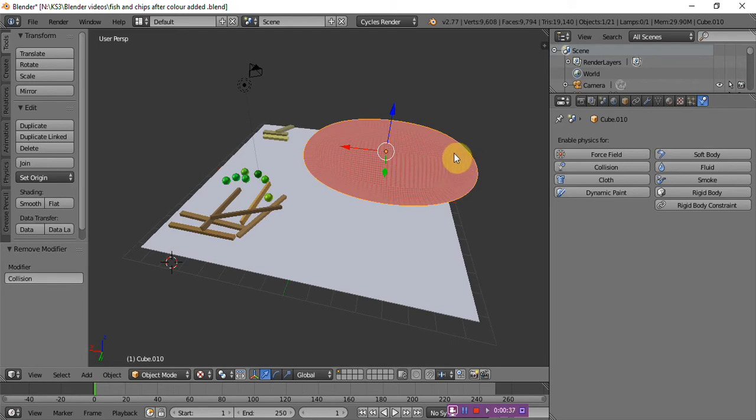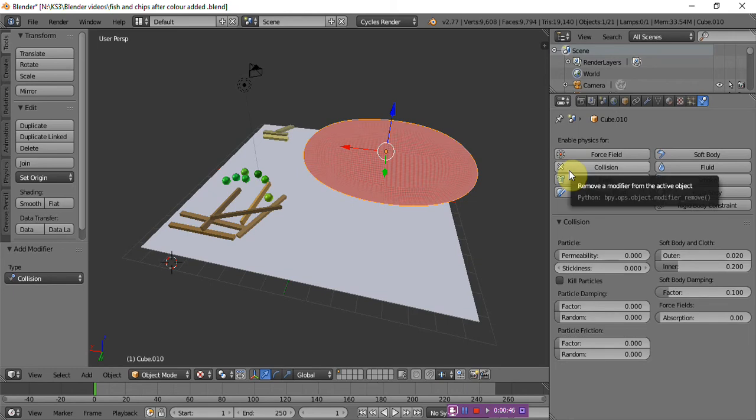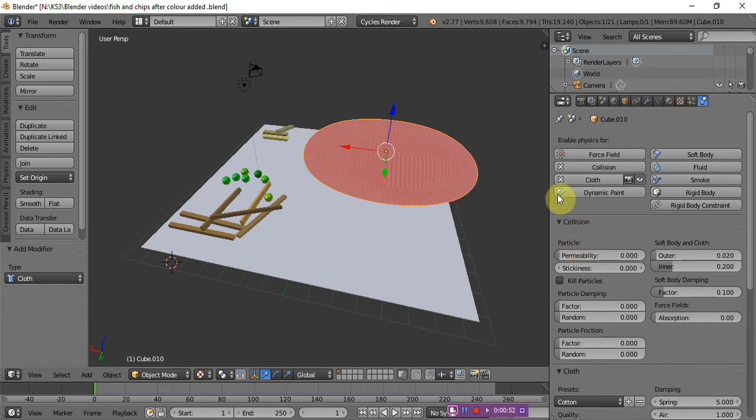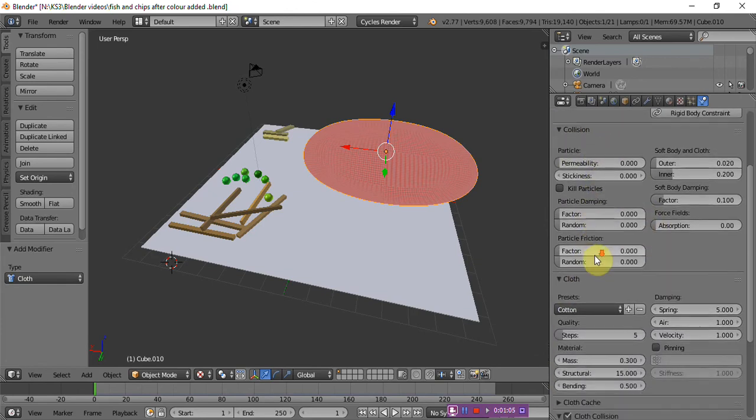What we need to do with this is, in the physics tab, we need to make sure that it has collision so that it knows when it hits something it has to react to it. We're also going to select cloth, and with cloth we're going to be choosing a particular style of cloth that it's going to be emulating. The type of cloth is down here underneath cloth.